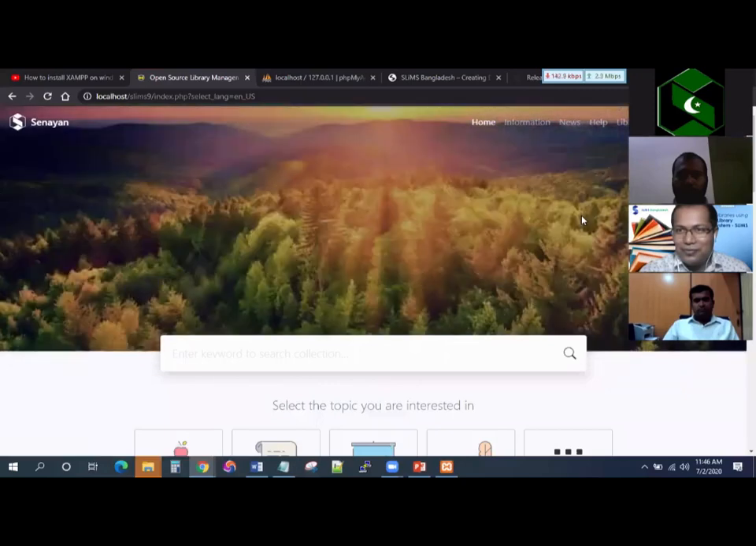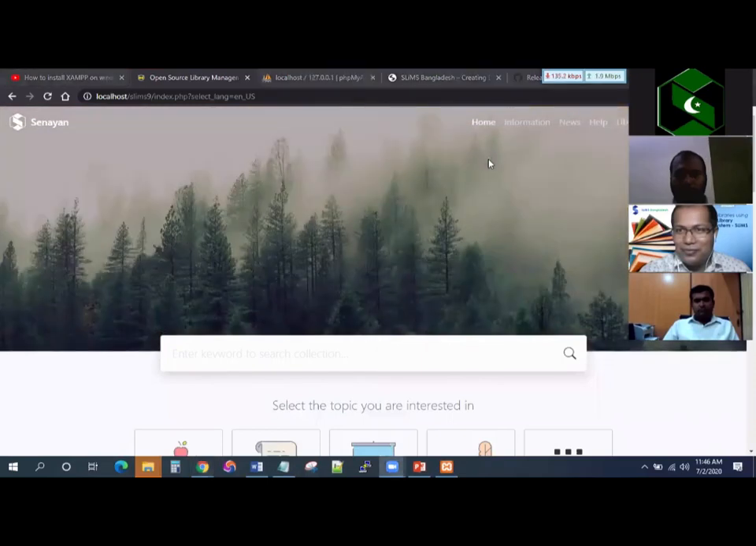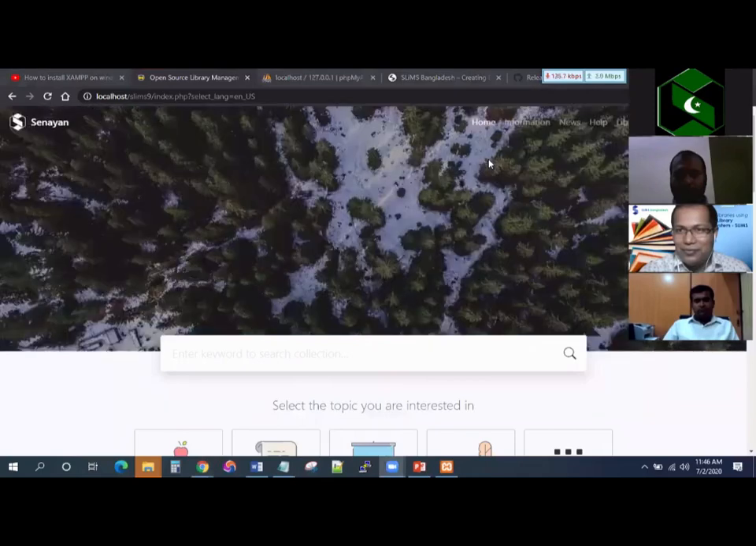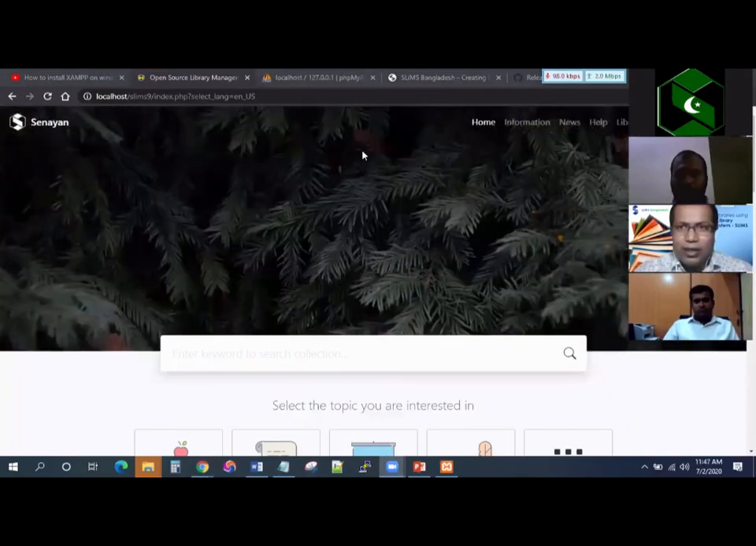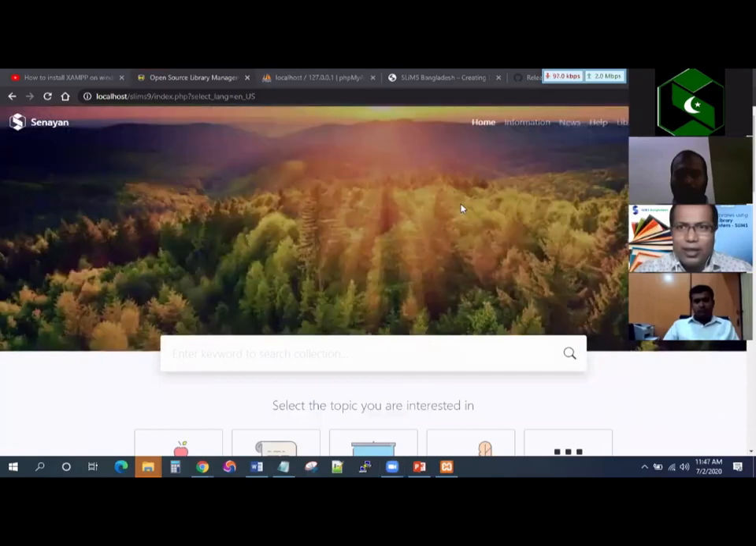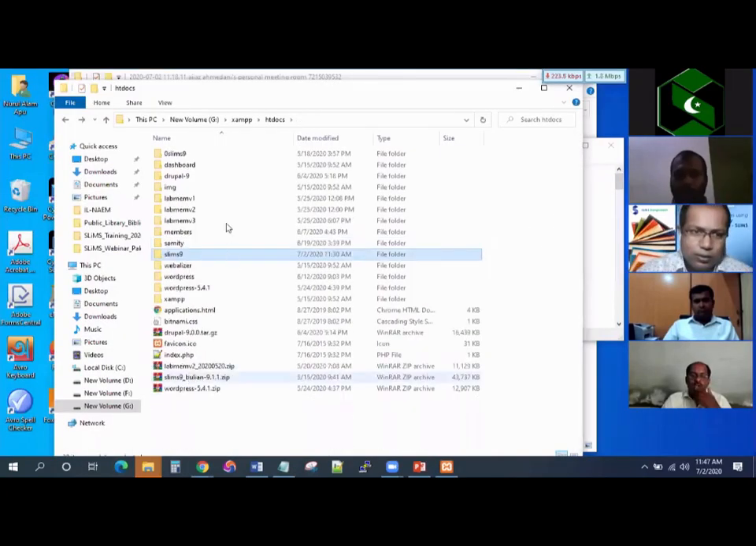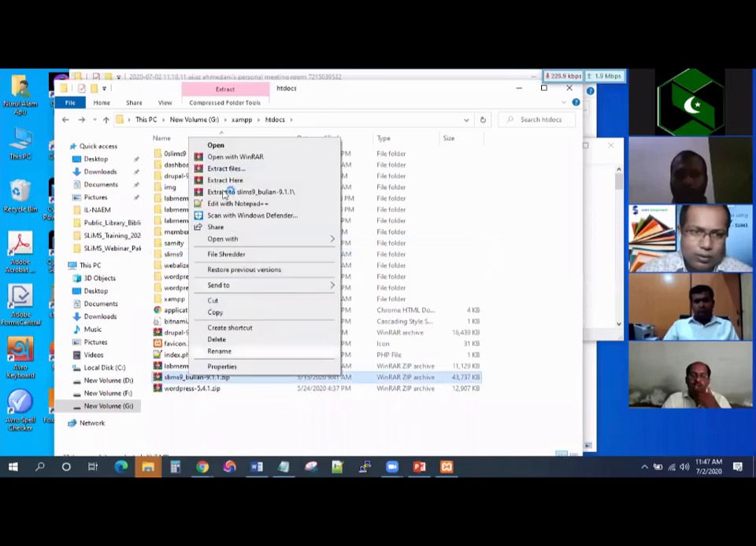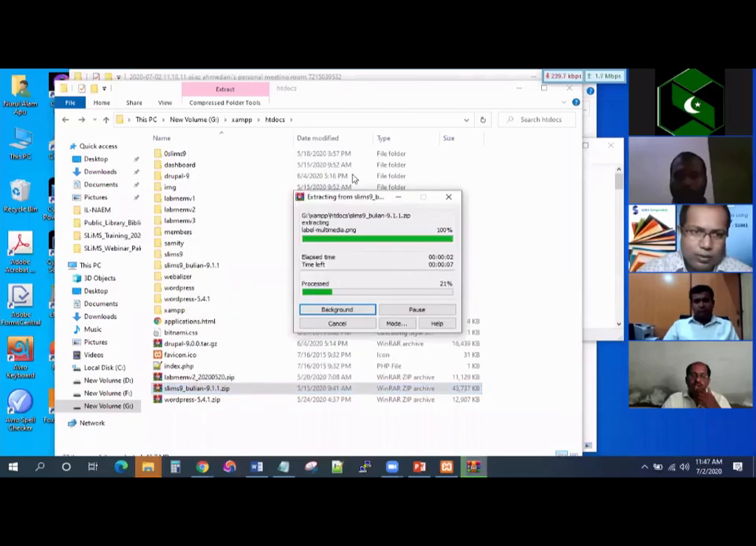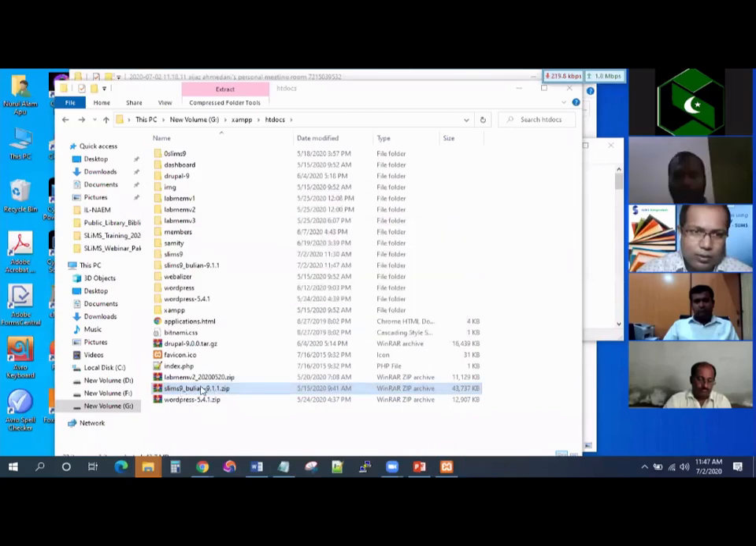Okay. Pardon, you probably did not see my screen, right? Can you see my screen? Yes. Probably earlier you missed my screen, right? Okay, then I'm going to show you again. I'm going through the process again. I'm extracting this one. So you can see my screen, right? I have downloaded this file from GitHub, that means the SLiMS website, and now unzip this.